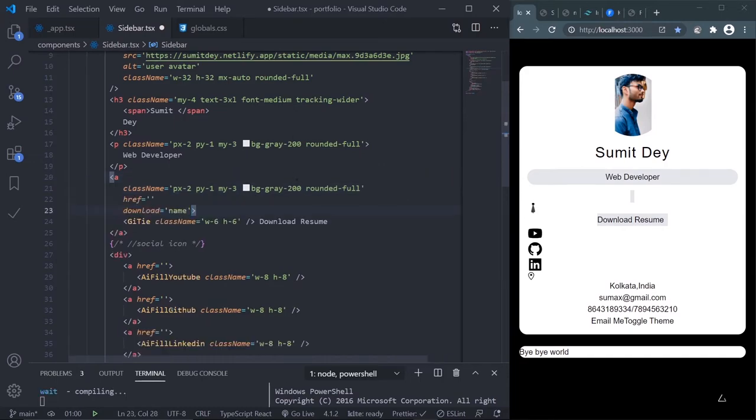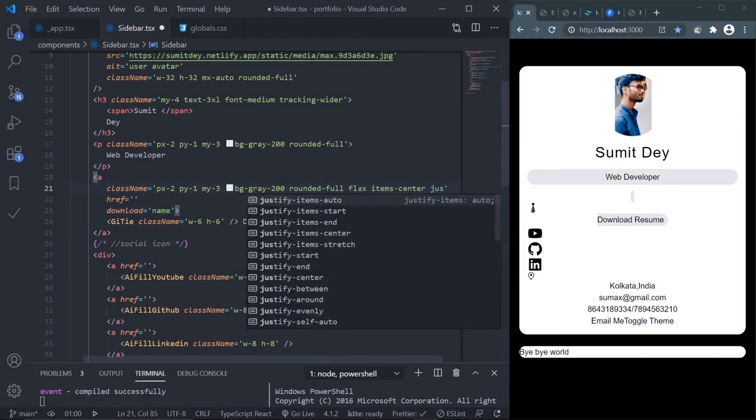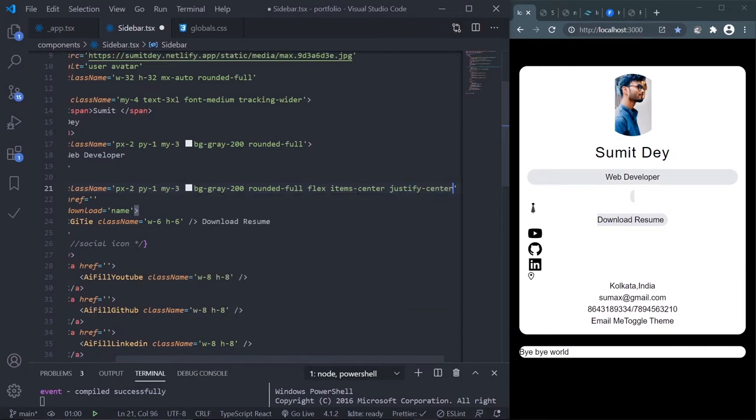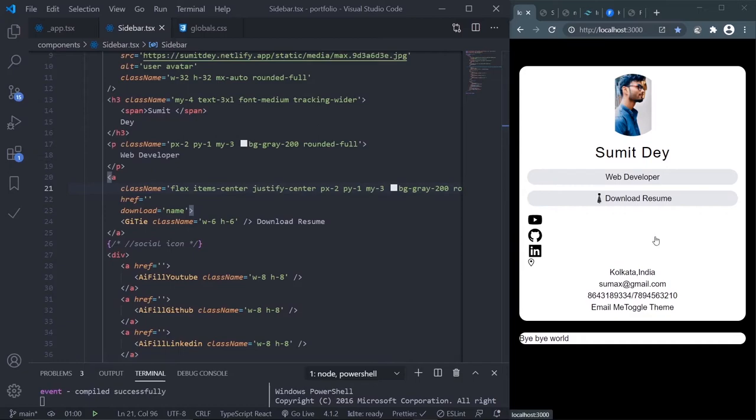Cool. Save this. Okay. I need to make this icon and this text horizontally centered and vertically centered, right? So for that, I'll be using flex. That's the base option. So flex, just add a class name, items center, so that the items are vertically centered. Then justify center, this will make these items horizontally centered. Justify content center. I guess you all know the basic CSS, by the way. Okay, so just save this. It's nice. Yeah, it's really nice.